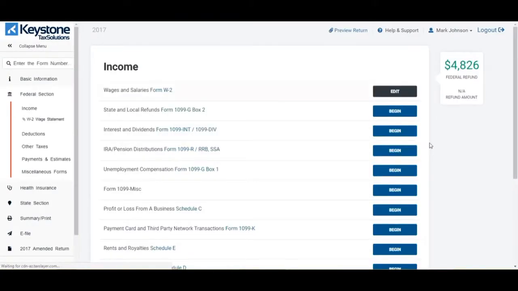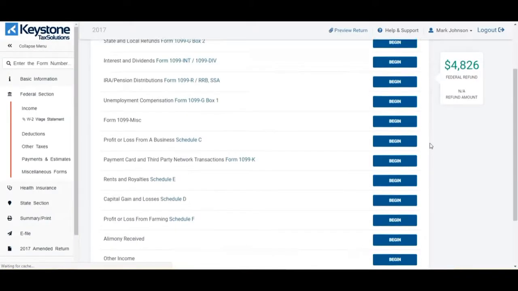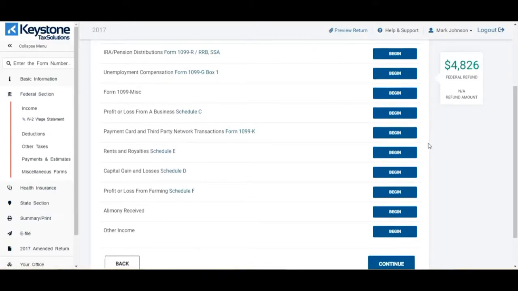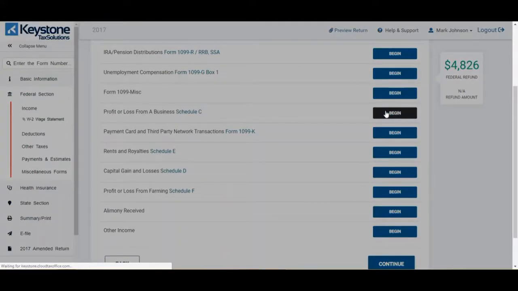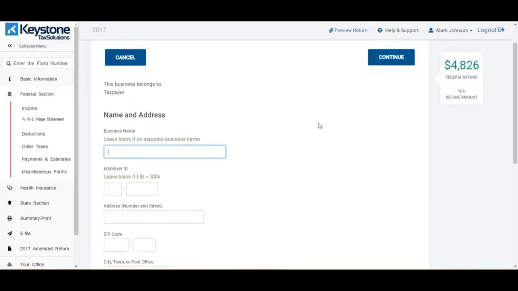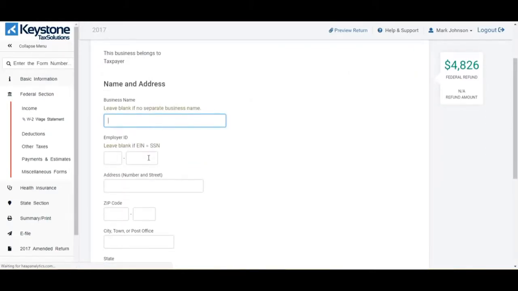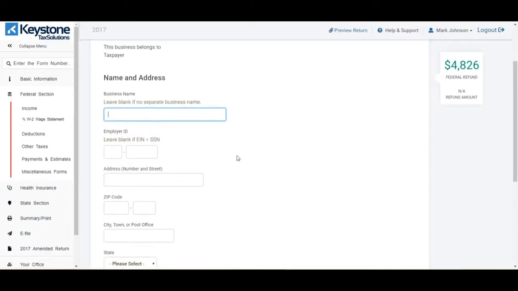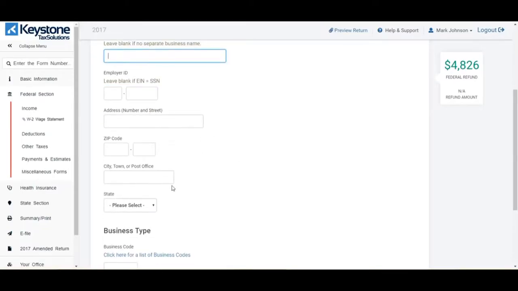If you're done with everything on income, if nothing else applies, you can go ahead and continue. But if you need to add something else, such as a Schedule C, we're going to go ahead and click into Schedule C to begin a Schedule C. Now this, you don't have to put a business name. You can put the EIN number, if that client has an EIN number. You can do the address, city, and state.